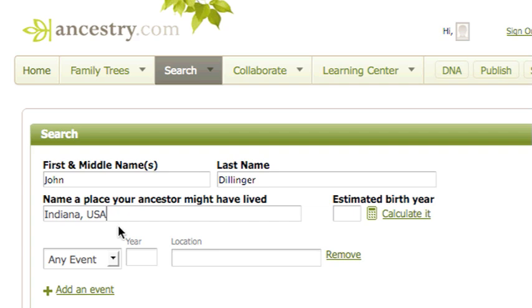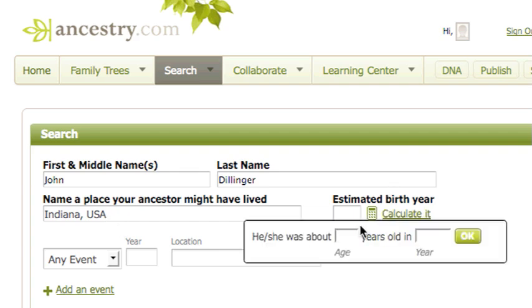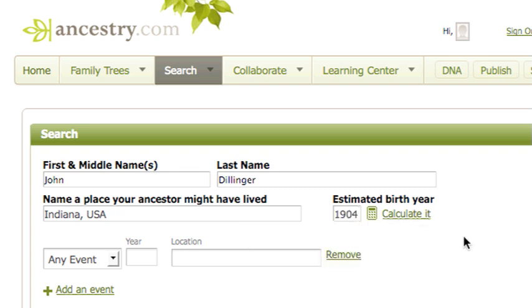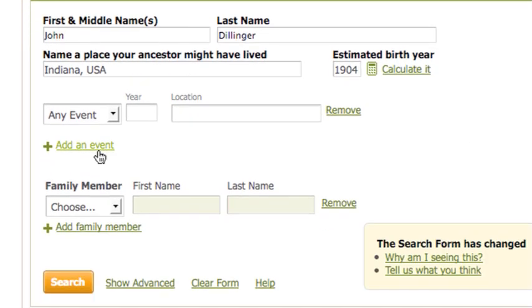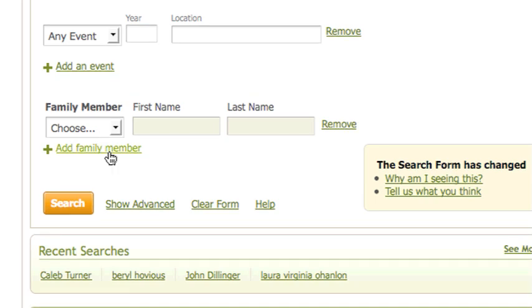To estimate a birth year, think about how old your ancestor was during an important family event, like a wedding or graduation. We know that John Dillinger was in his early 30s when he died in 1934. Inputting this information gives us an estimated birth year of 1904. You can also add details about family members and important events in your ancestor's life. Then, when you're ready, hit search.